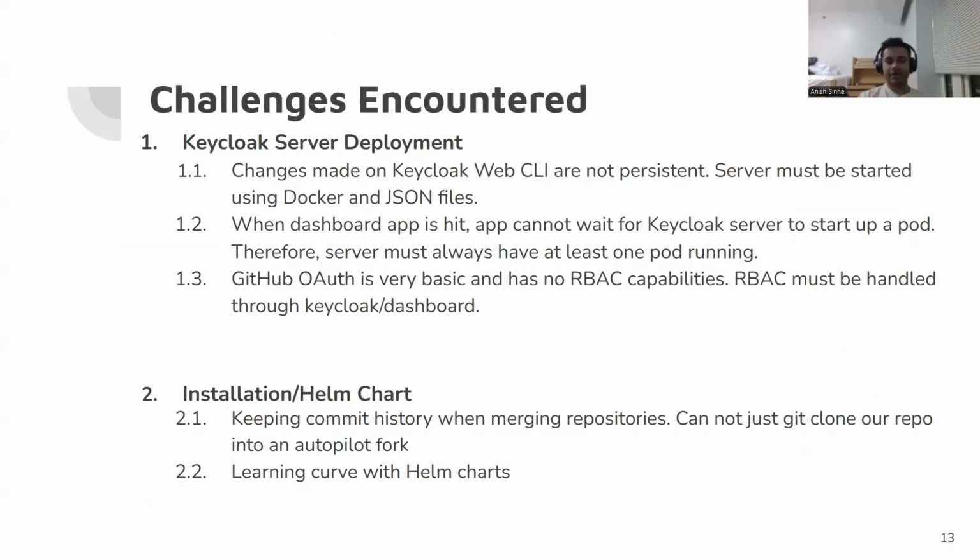In terms of challenges encountered regarding our Keycloak server deployment for the login system, any change we made on the web CLI was not persistent, so we would always have to start our server with a JSON file and a Docker file containing our specific server configuration for Keycloak. Also, something we encountered with the OpenShift deployment was that every time the dashboard app was hit, the app cannot just wait for the Keycloak server to start up a pod if it currently has 0 pods running. So therefore, the server must always have at least 1 pod running for full functionality. And this is something we had to change in the OpenShift configuration.